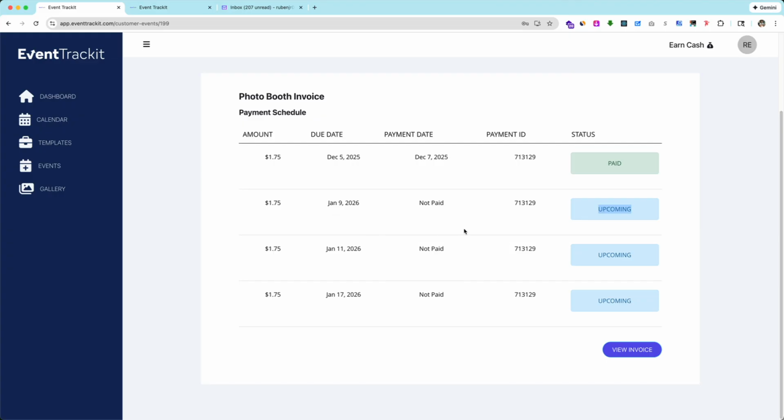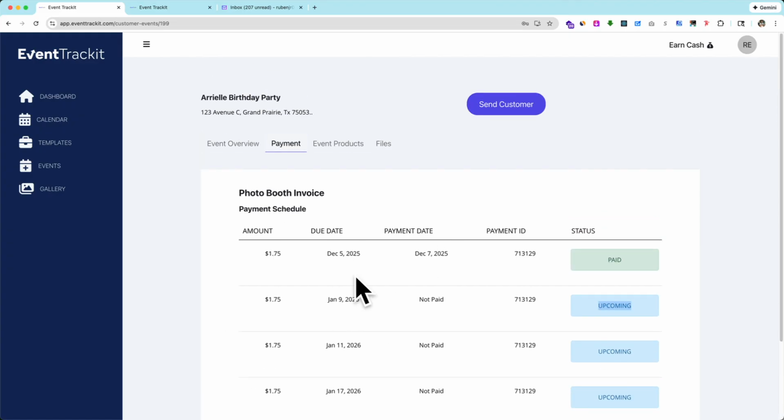So the cool thing about it is, let's say they missed a payment, it'll show missed payment right here, and it'll be in red right here as well. This comes in handy because that way you don't have to worry about trying to remember who paid you or how much they owe you, or stuff like that.